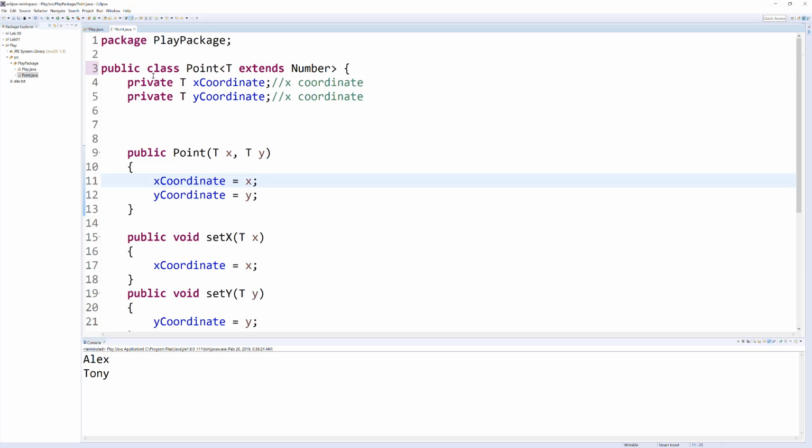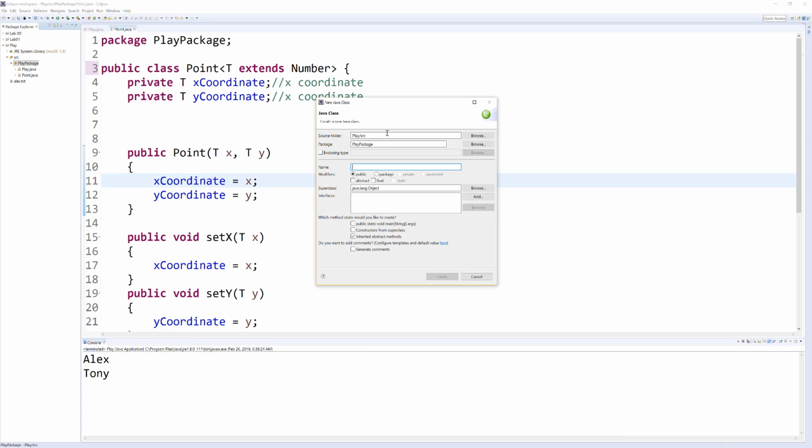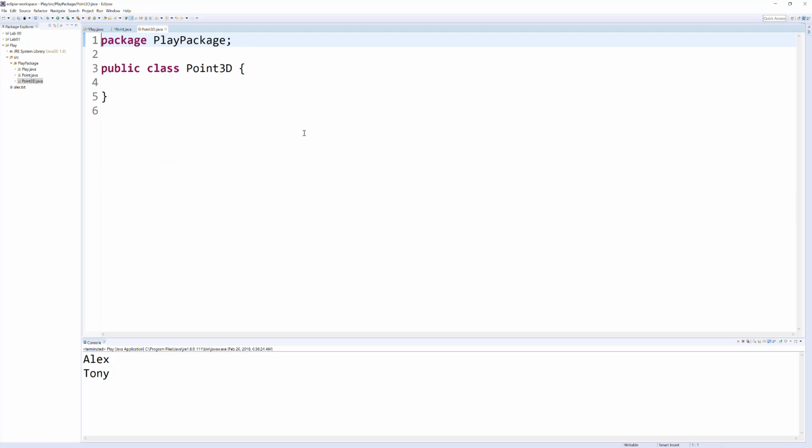All right, so let's take a look at inheritance and generic classes. I'm going to right click on my package and create a new class, and I'm going to call it Point3D. Let's start off by extending the Number class like we did before. So public class Point3D, and inside of here we're going to make it a generic class, and then say that it extends Number.